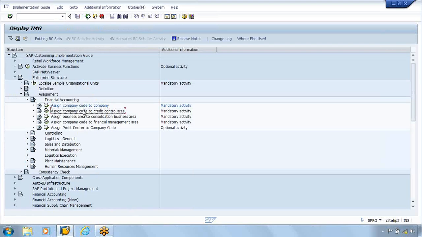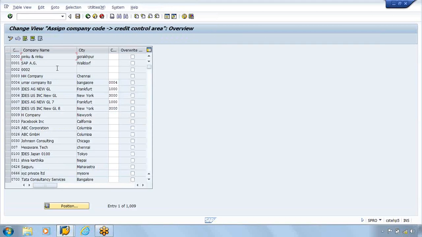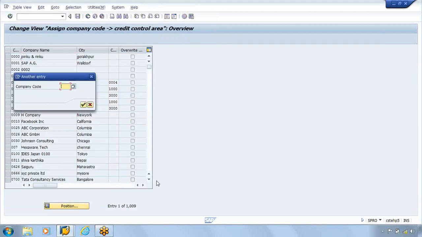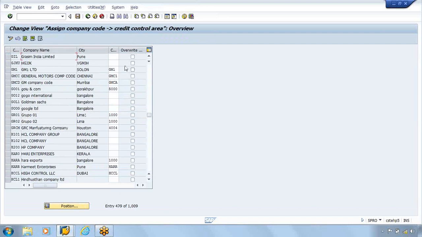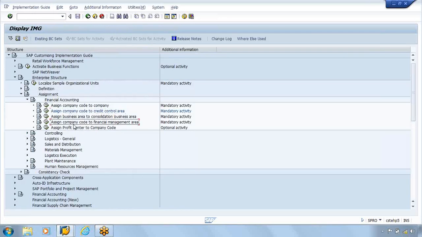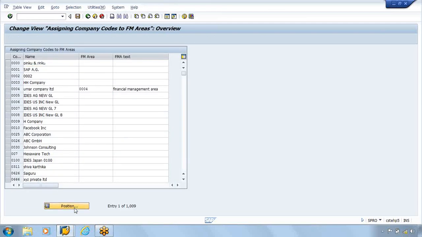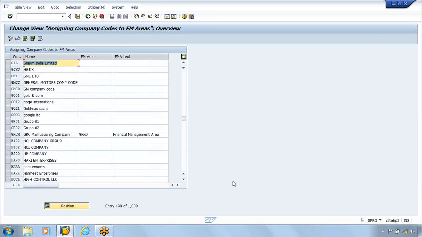Now assign your company code to credit control area. Select position button, give your company code. Here you bring the credit control area. ID is also same. Save it. Now assign the business area to consolidation, not required. Assign company code to financial management area, it is required. So select position button, give your company code, financial area GIL, okay, and save it.